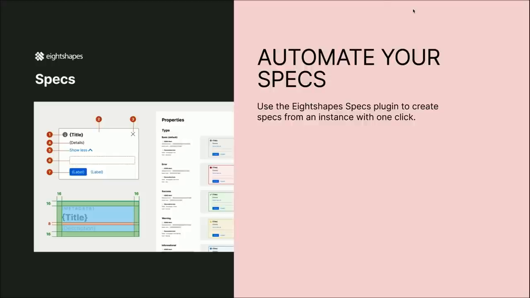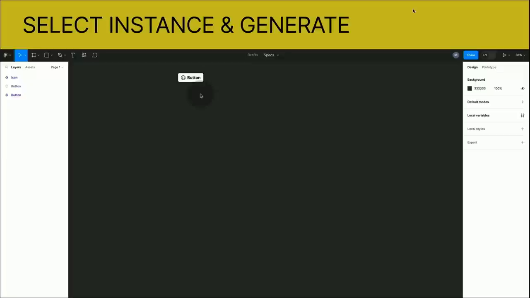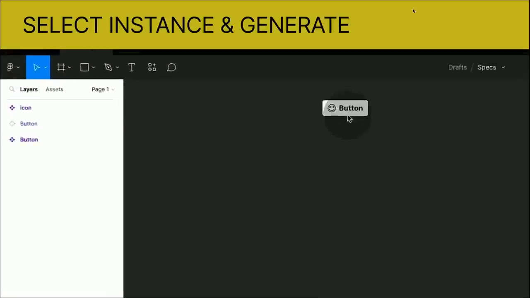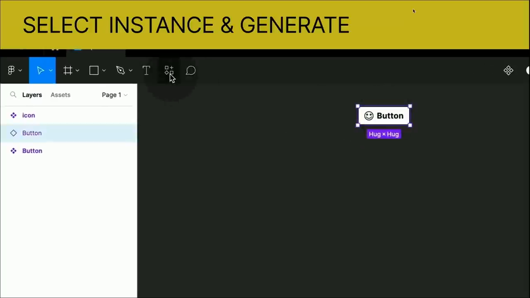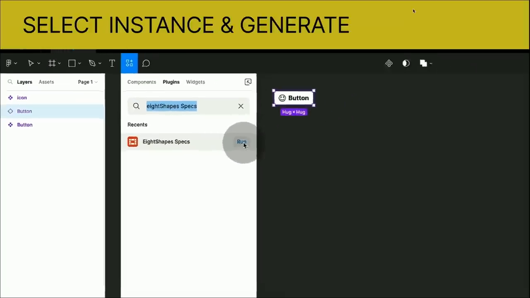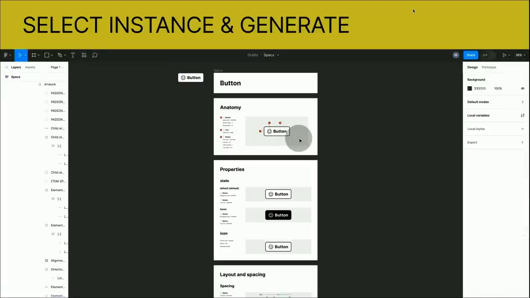Now, setting up specs and documentation, however big or small, is a very time-consuming process, and I want to show you one of my favorite plugins, which is the 8-Shape Specs plugin. Very long name, very quick way to document. All you need to do is drag out an instance, click on that instance, run the plugin, and then with one click, this is going to create those amazing specs for you.